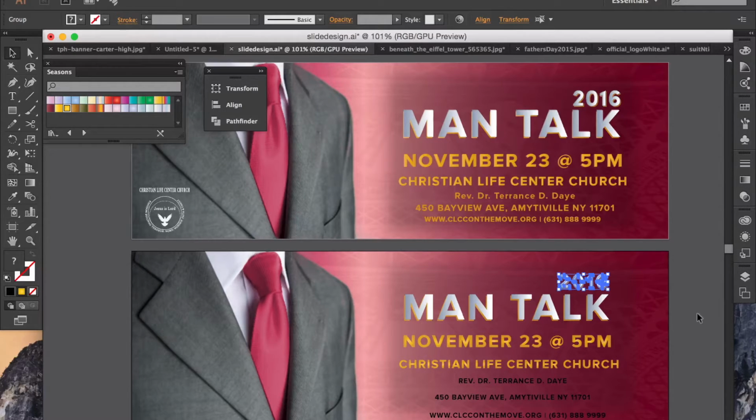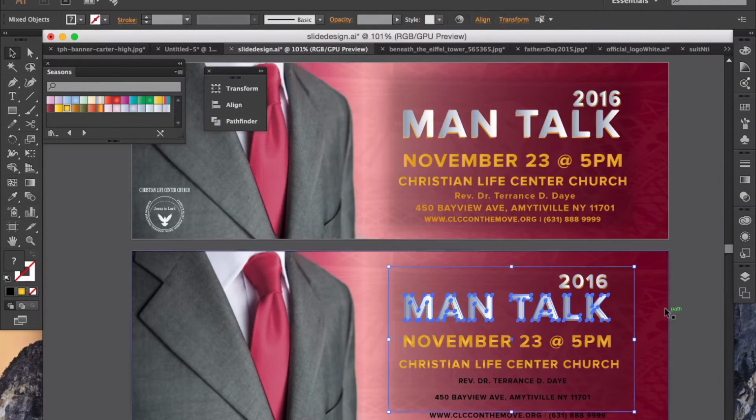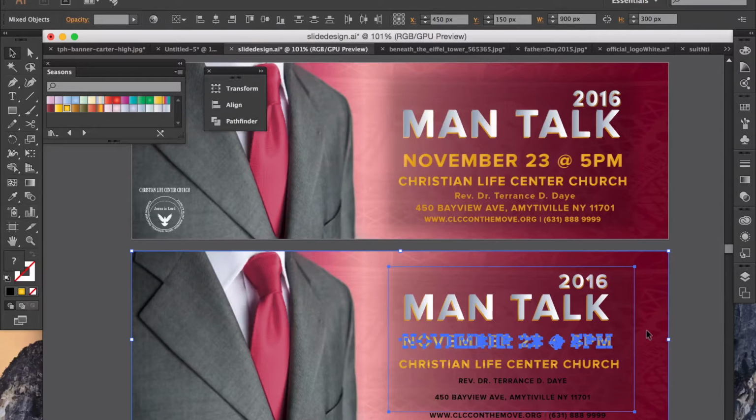And then go ahead and hit Command G, and that will group it. So now when you want to move it around, it moves together. Okay, I'll just hit Command Z to go back. Now I'm just going to go ahead and do this really quick for the other letters that we created to save time. And just group it.